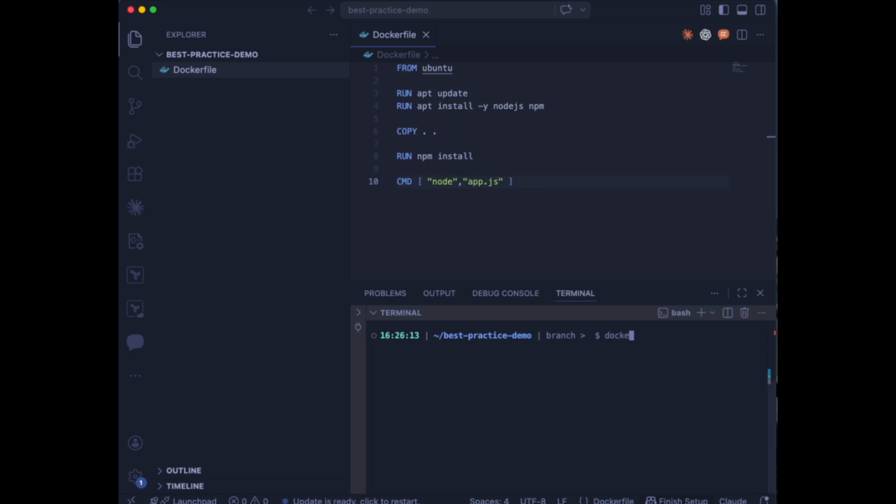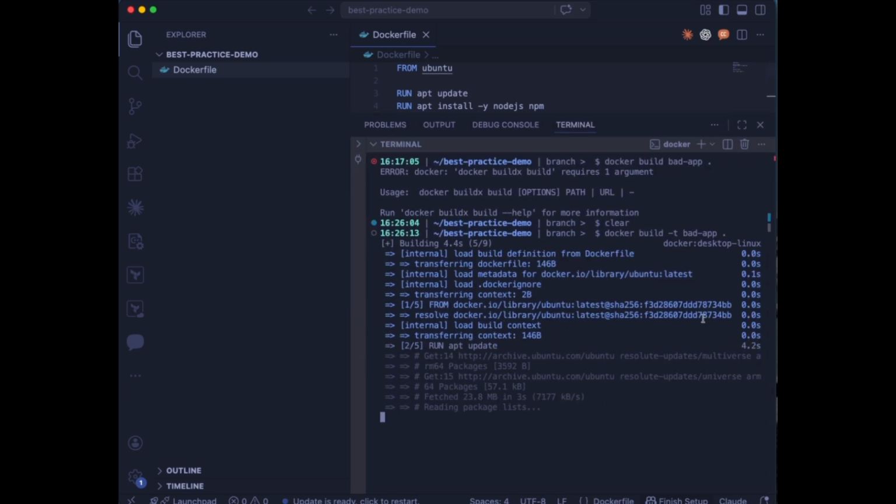First, let's build the poorly optimized image. Notice that Docker needs to install Node.js and npm manually on top of Ubuntu, which increases build complexity and image size. Here we can inspect the final image size. Because we are using Ubuntu as the base image and installing everything manually, the image becomes much larger than necessary.